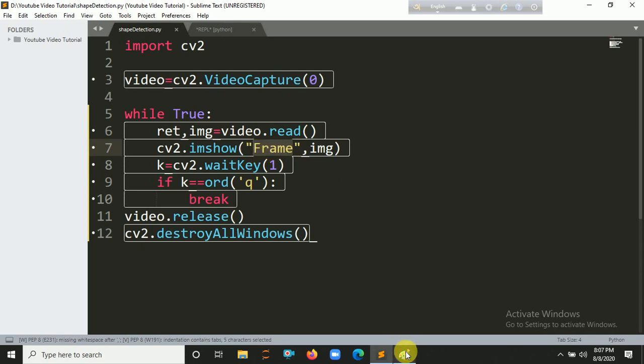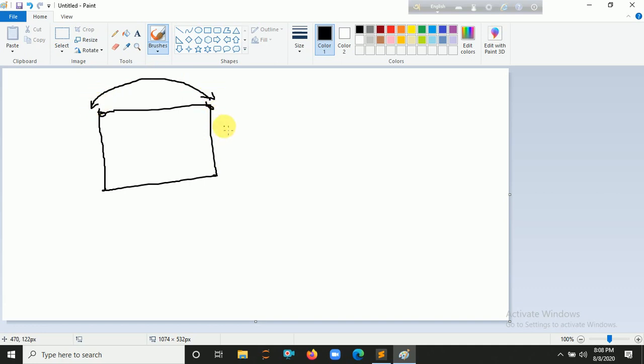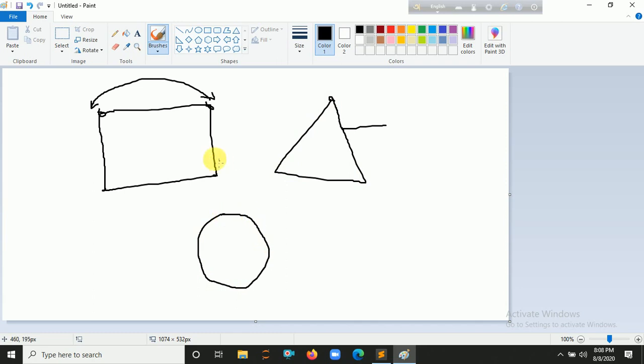Let's go over here in Paint. Simply, let's say a rectangle. You can see it has 4 points: 1, 2, 3, and 4. We are trying to detect these 4 points. If it detects 4 points, it will be a rectangle or a square. If it detects 3 points, it will be a triangle. If there are multiple points, this will be a circle. Now we are trying to detect these.